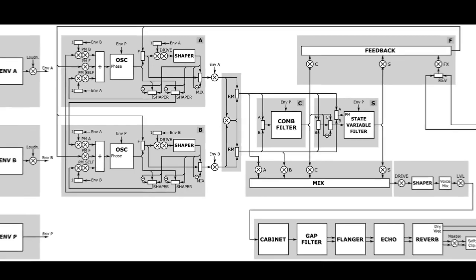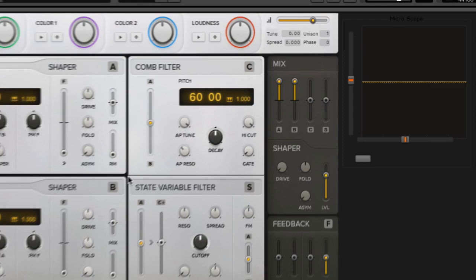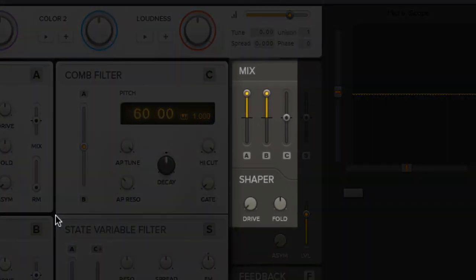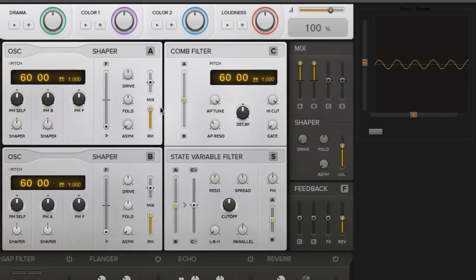To illustrate that, let's go back to our user interface. I now have the output of both oscillators routed into the mix. When I play, you just hear them added together. But watch and listen what happens when I increase the ring modulation. We hear an octave, which is the sum of the two frequencies that we're playing. The difference would be 0 because they're both the same.